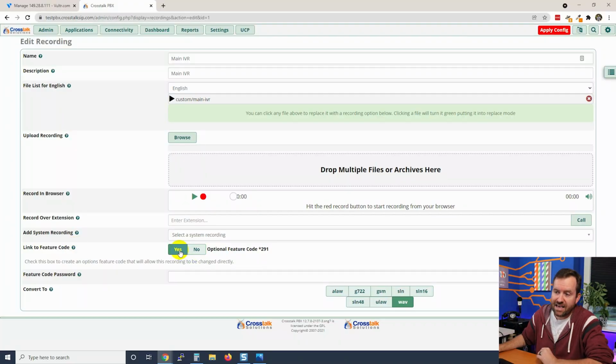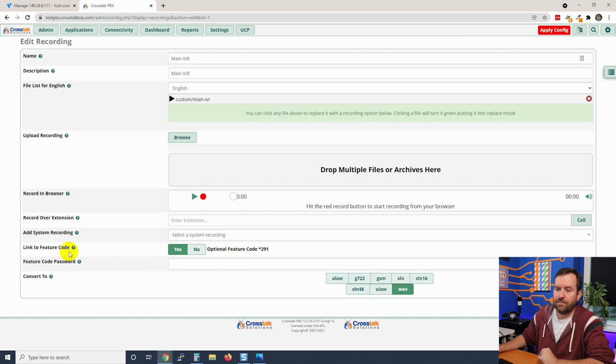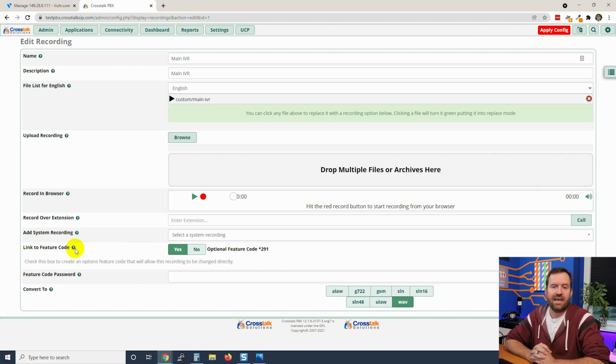So this is something that you might want to enable your users to be able to do. A user is not going to want to log into the admin interface of FreePBX in order to re-record a system recording. So if you say yes for link to feature code, it gives your users an optional feature code. In this case, it's *291 that allows them to re-record that greeting.